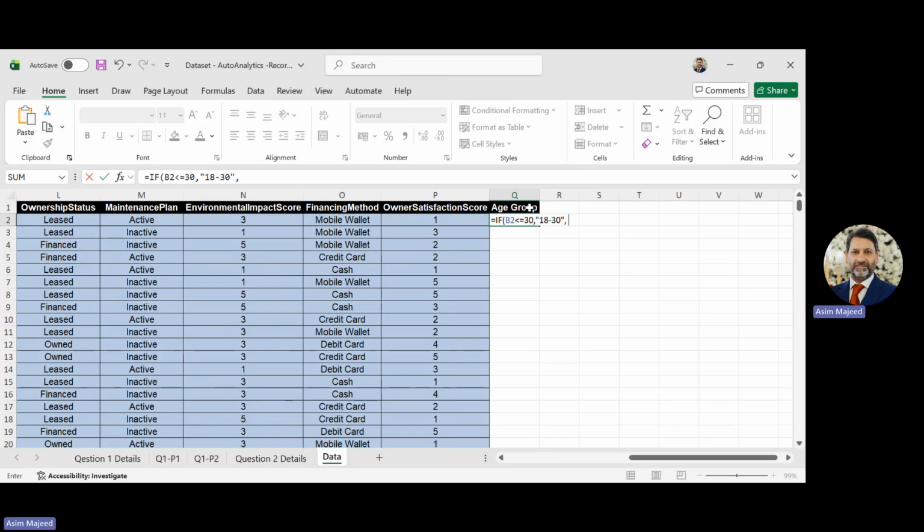Then the second thing is, again, if, and then you bracket start again, and then you say if B2 is less than equal to 50, that means we are going to say that this is from 31 to 50. So the quotation close, then we have a comma. Once you have the comma, then this is the else part of this if statement, which is called the conditional statement.